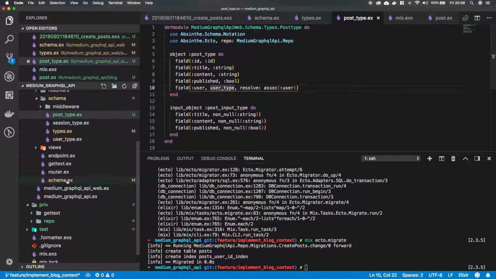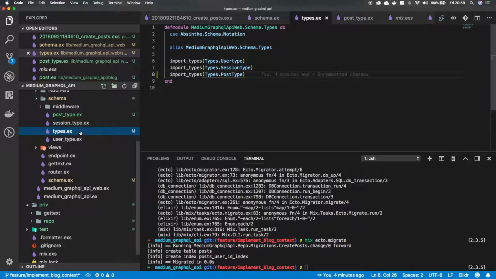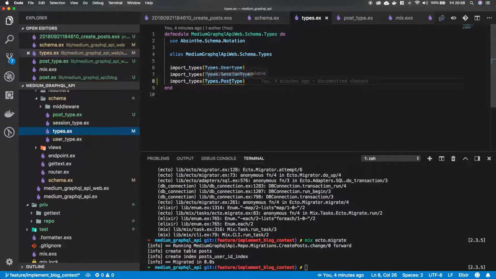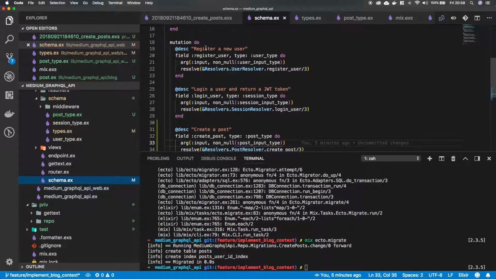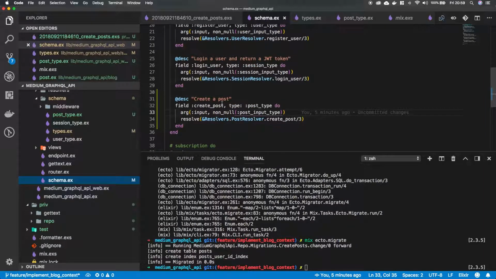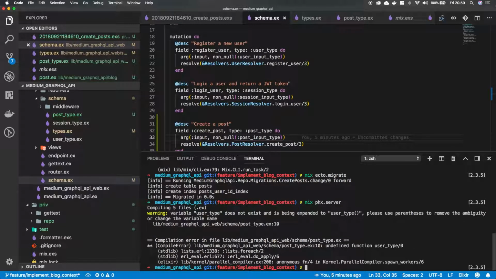Okay, so now we have the type. Let's see, am I forgetting something? We made a post type, we imported it into our schema types, which is going to be imported into our schema. And we have the create post mutation. So I think everything should work now. Let's try and run the server. We might run into an error. Let's have a look. There we go.